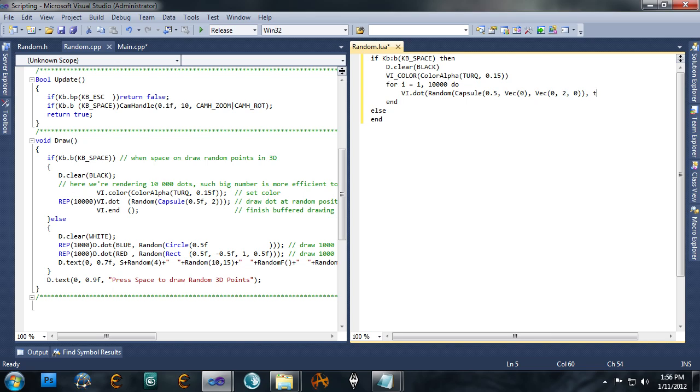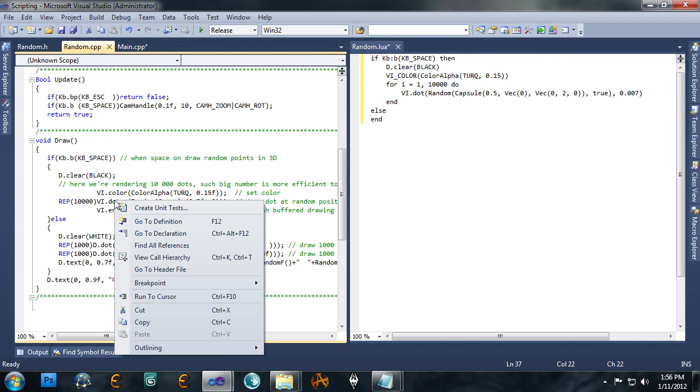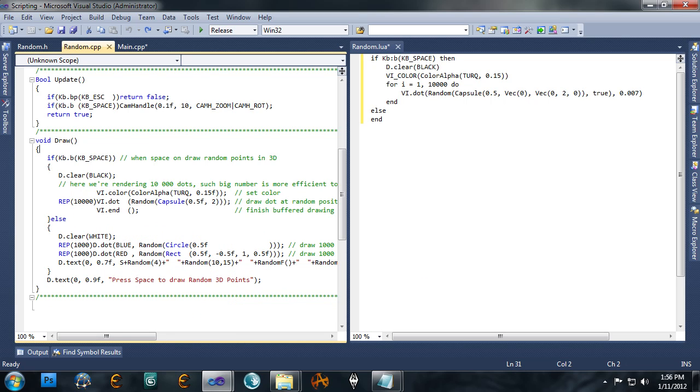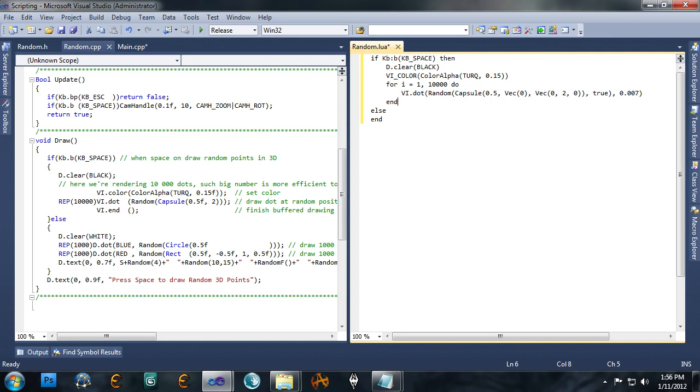So we'll do that, and then we'll have to say true, and then again we'll have to say 0.07, and that's because in the header you can see that the radius is default 0.07, but we have to manually specify that. So just be sure to do all that, and this should be fine right here.